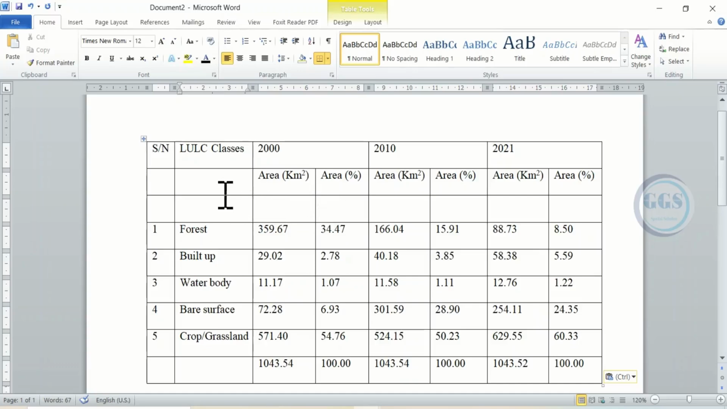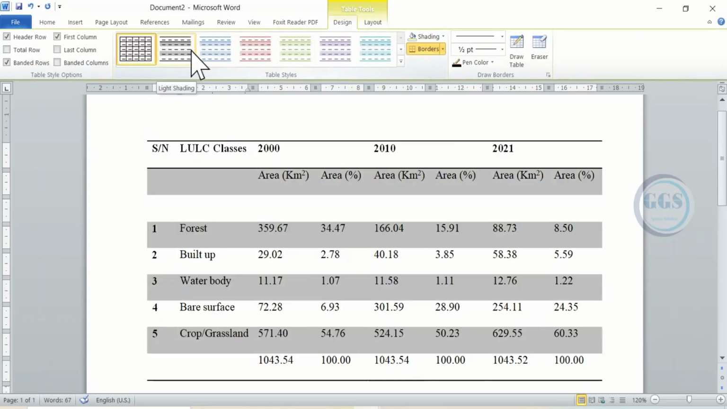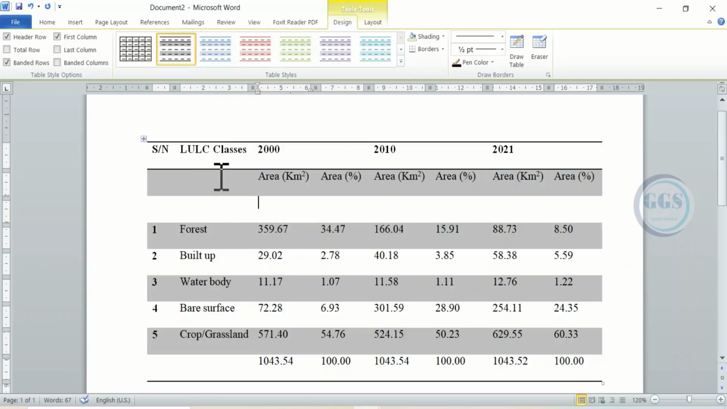To do that, place your cursor inside the table and you will see Design. Click on this Design and then choose any of these. For instance, let me choose this light shading. If I click on it and come back here, you can see that the grids have been removed. However, the shading still remains.